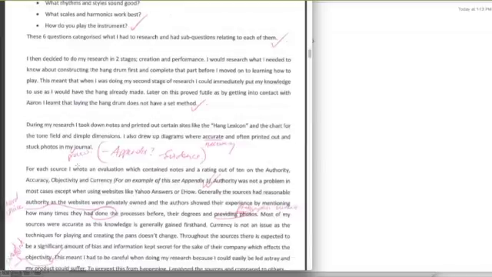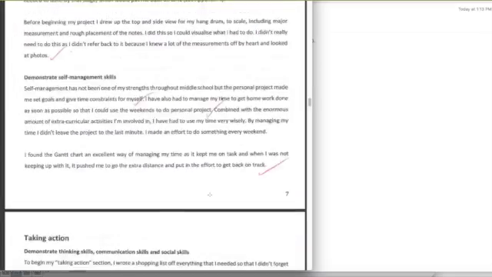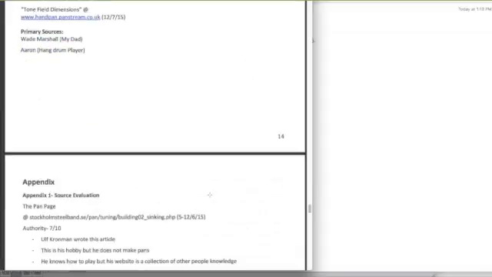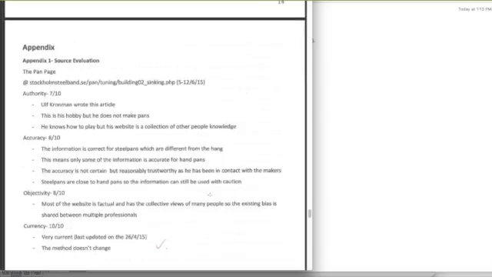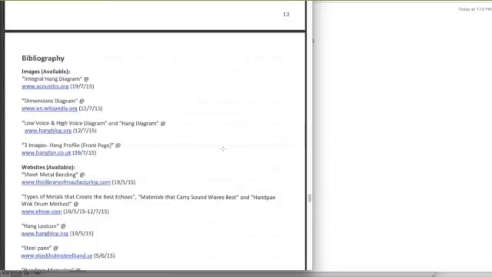So you'll see here, he's detailing his research process. He's got here, for each source I wrote an evaluation which contained notes and a rating out of 10 on the authority, accuracy, objectivity and currency of a source. And he's got here, for an example of this, see Appendix 1. Then I can scroll down to the very end of Connor's report, all the way down to his appendix, and I can see his source evaluation. So that is evidence to support the claims that he is making in his report.